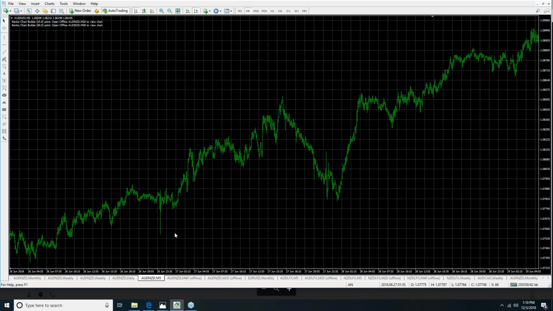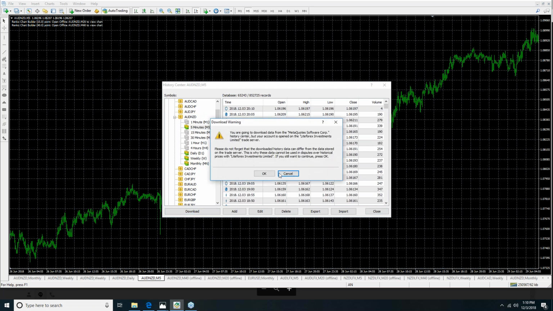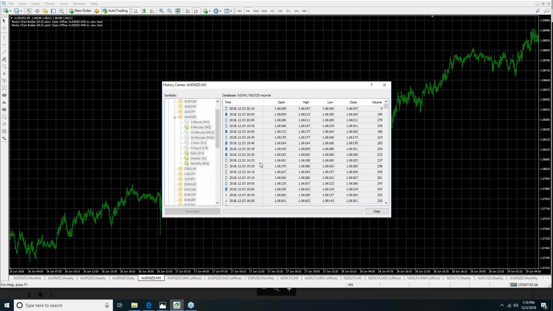Now you don't have enough data, the history, so what you do is go here to Tools, click that, then History Center, and this window will open up. Now look for your pair here, right? Aussie Newsy, right here. Double click on that and look for the 5-minute chart, which is right here. Double click on that, so you get all the bars. And now press Download, and it will start downloading, and just press OK.